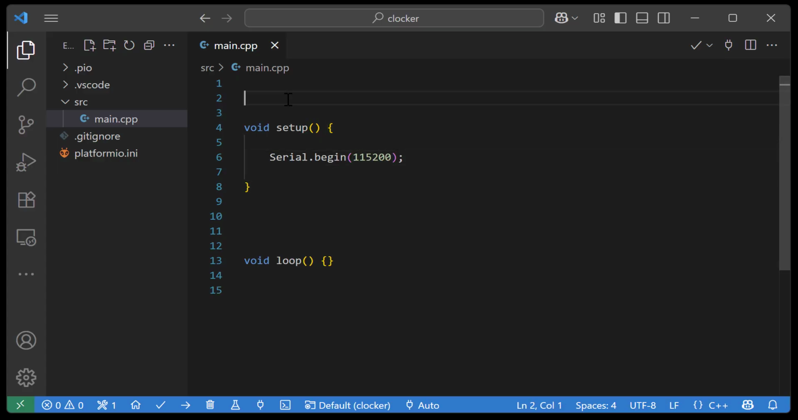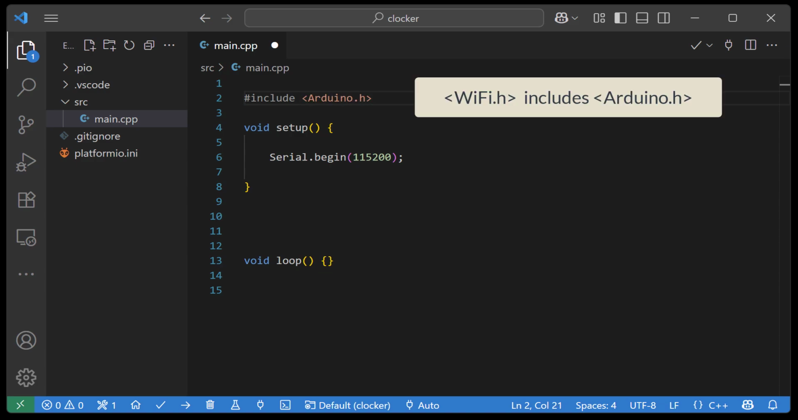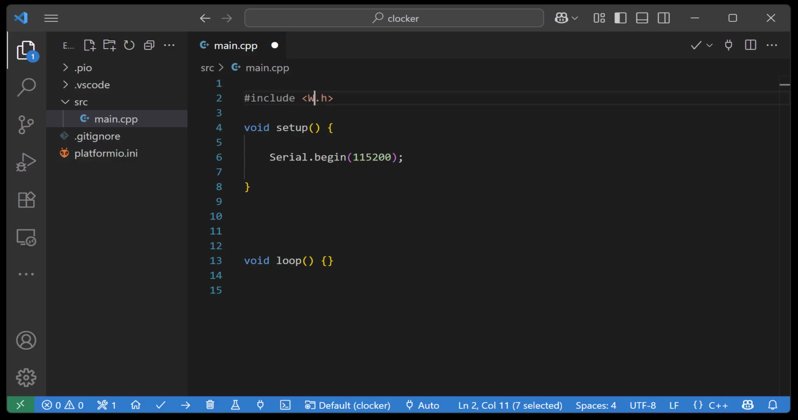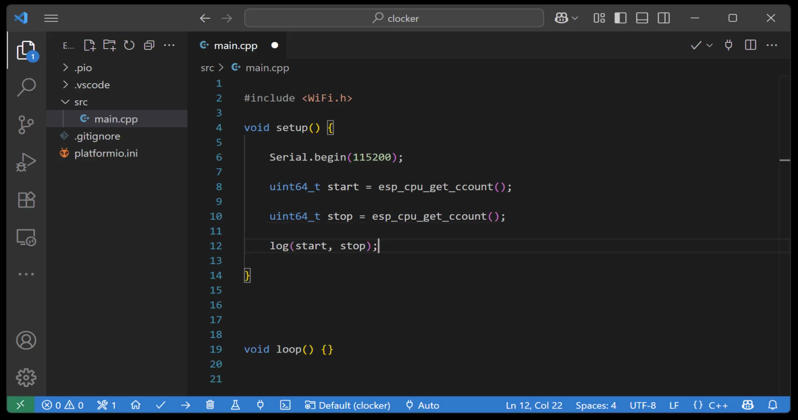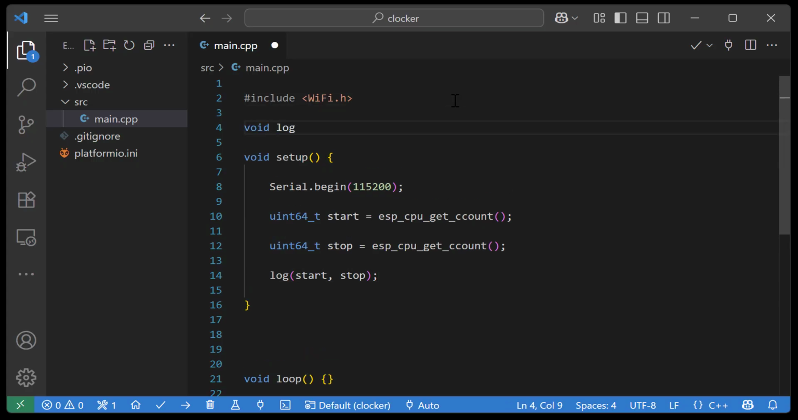Because we're going to be serial printing, we would need Arduino.h. But I already know we need Wi-Fi.h, which includes Arduino.h. We'll declare a start and a stop. And then we're going to log. This is the basic program structure. From here on out, it's just filling in some details and all the other complexity I have to explain. I'm going to put the logs on a separate tab so it doesn't pollute our main.